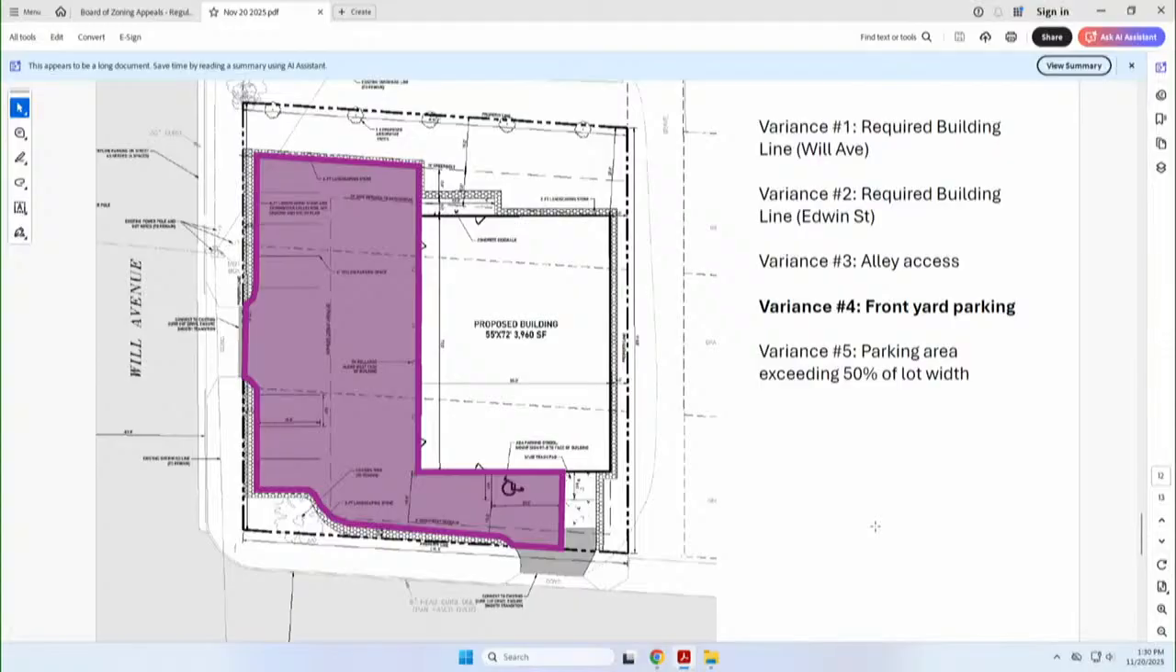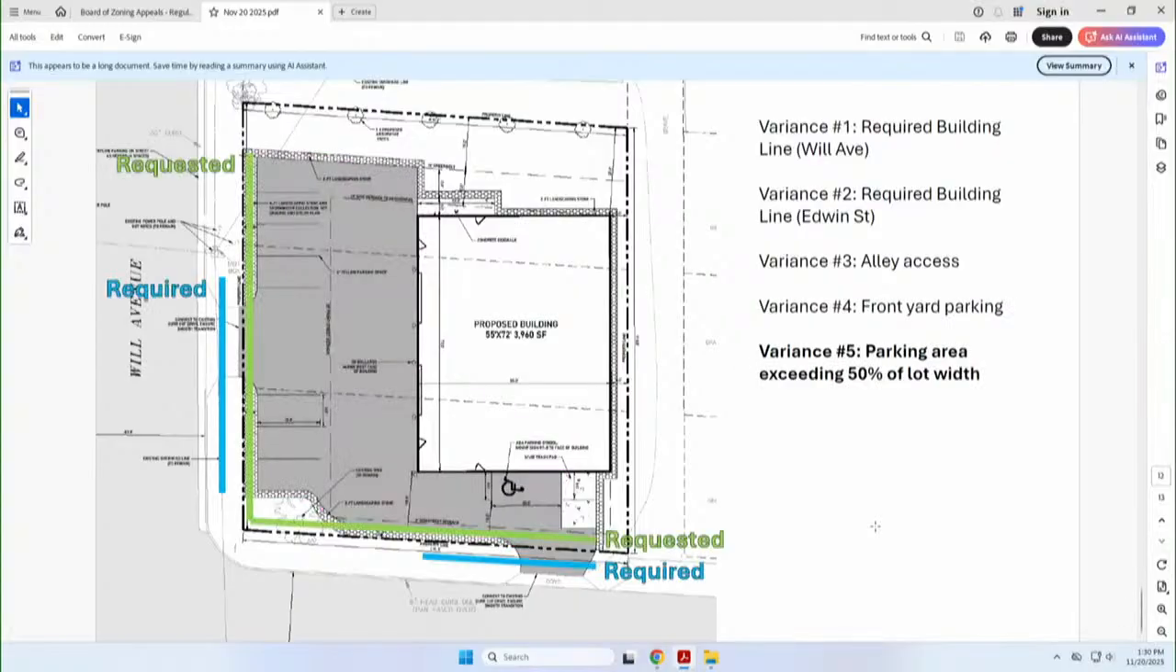And then finally, to reinforce consistency in the urban street wall and prioritize building frontages on streets, the width of a parking area adjacent to a front lot line is not permitted to exceed 50% of the lot width. The applicant is requesting a variance for a parking area to exceed 50% of the lot width along both Will Avenue Northwest and Edwin Street Northwest. This is identified as variance number 5 on the graphics.